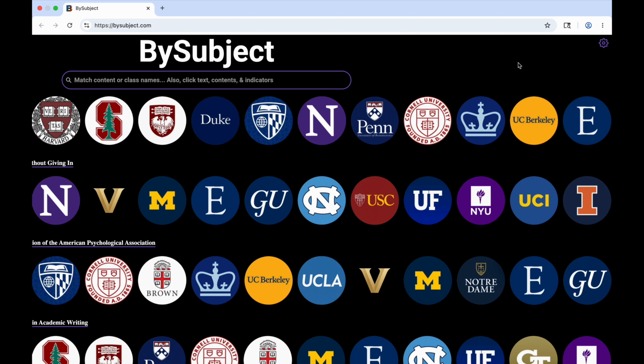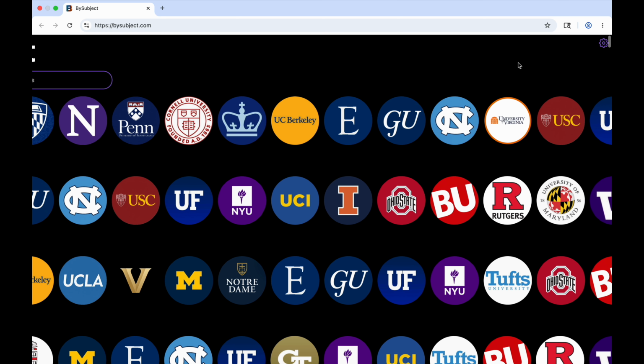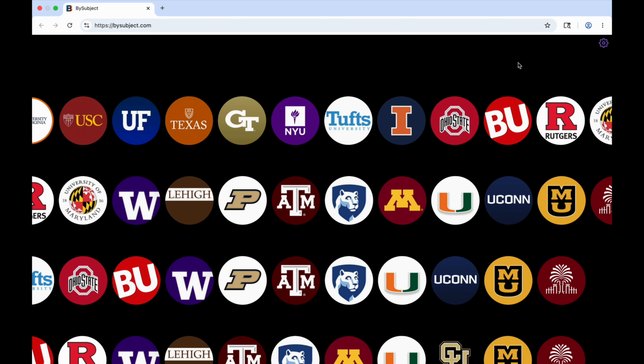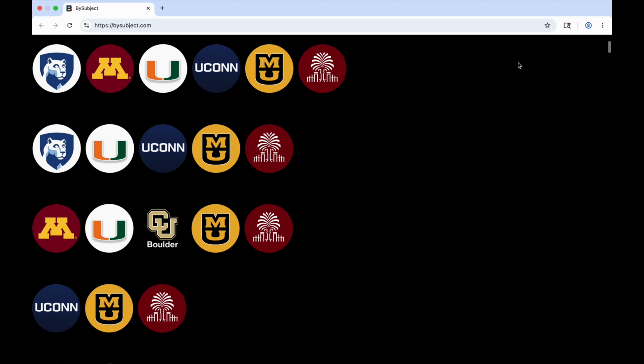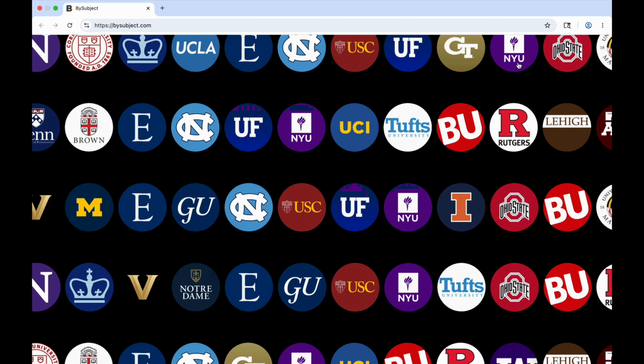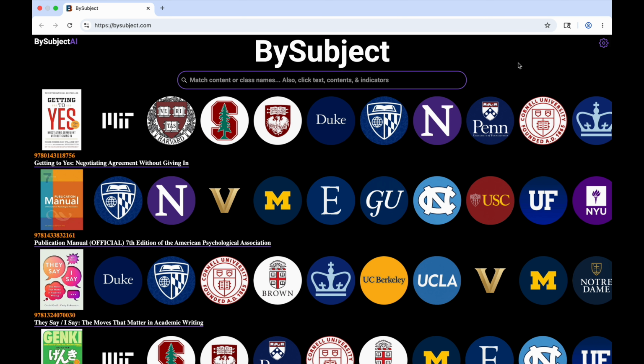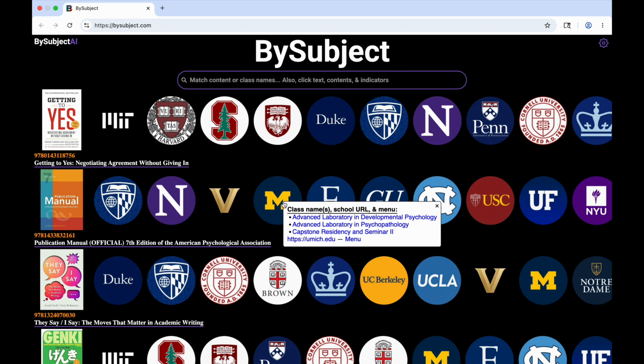So previously, BySubject just had data from 10 law schools. Now we have data from 46 universities, and that includes law school data and non-law school data. So currently we have about 50,000 ISBNs from around 27,000 distinct course names from the 46 universities.